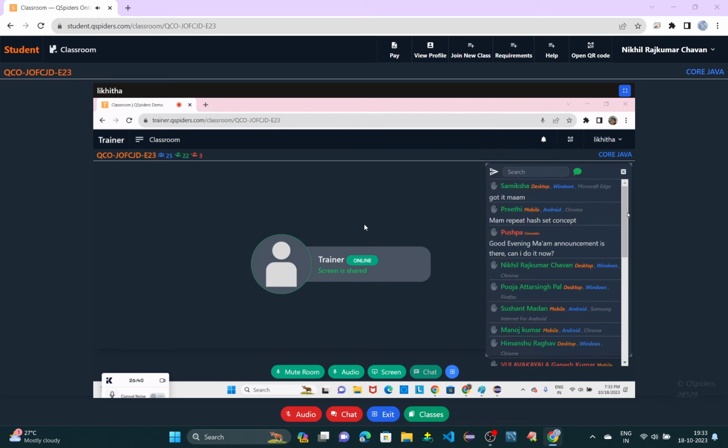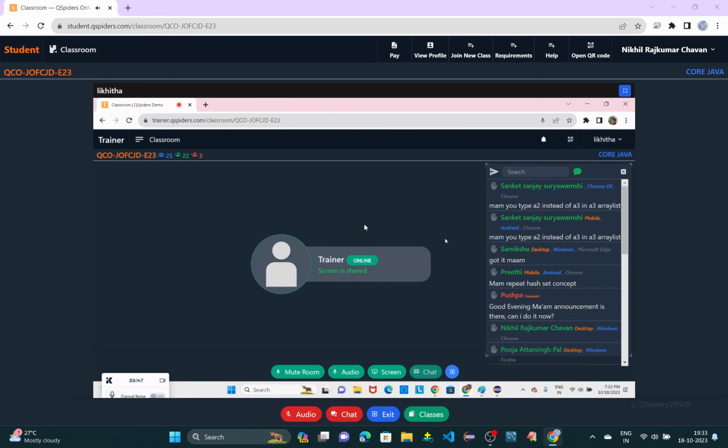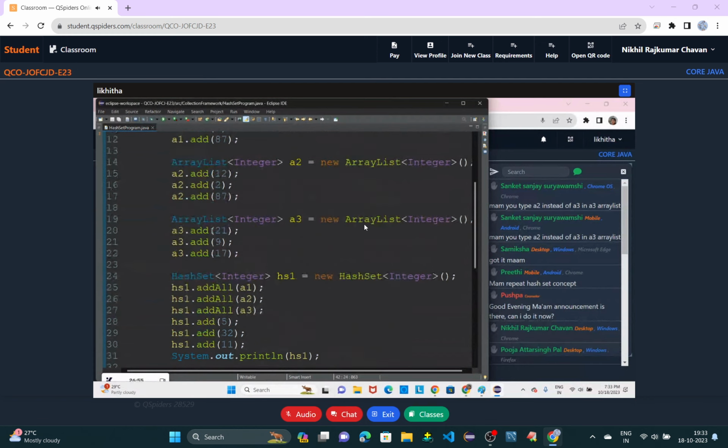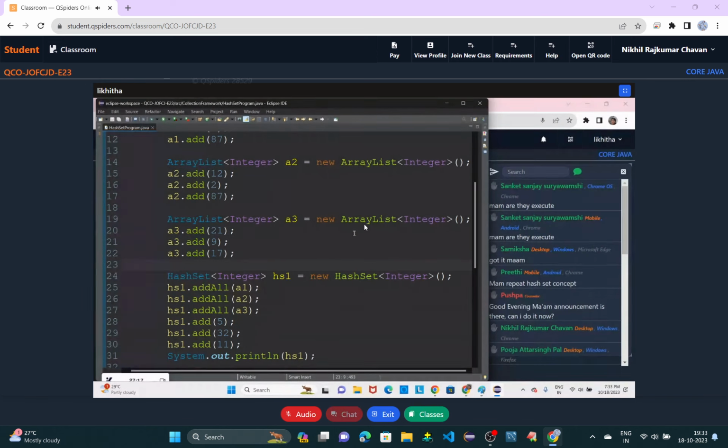Okay, so there is a delay in output here. Got it. So what is the repeat HashSet concept? That's okay, there will be no problem here. When you add A3 into A2, we are adding some more elements, no problem. It will just make sure the elements we added are not duplicates. If we made a mistake here, instead of A2 we have written A3, instead of A3 we have written A2, no problem. We can add, it will take the same elements. So they are executed.